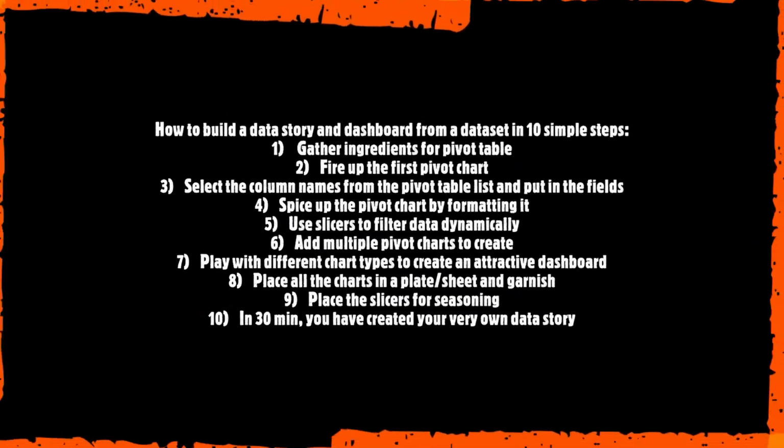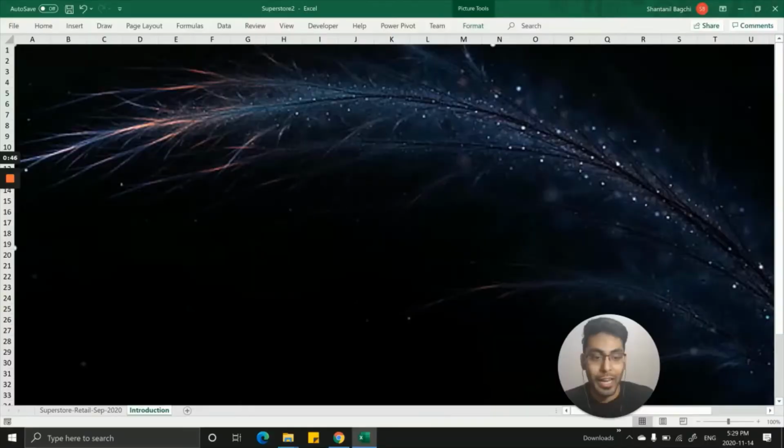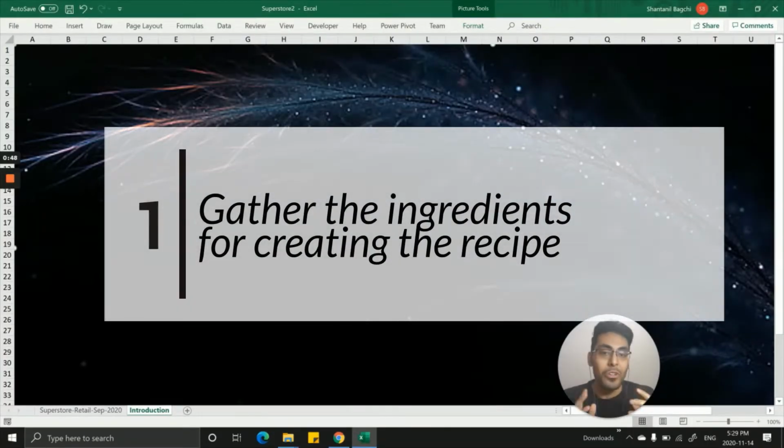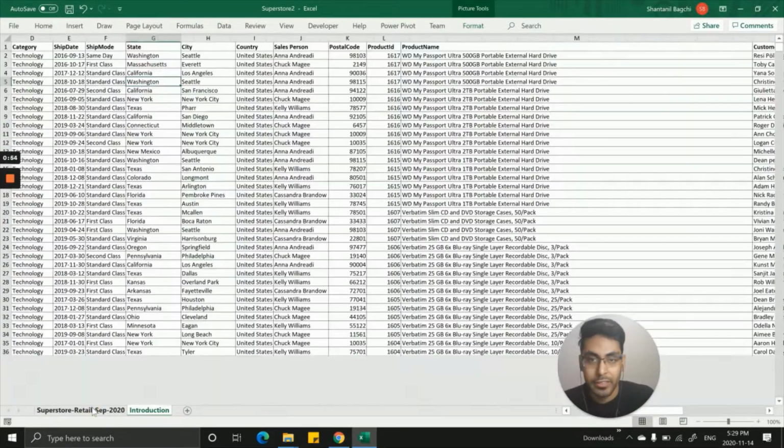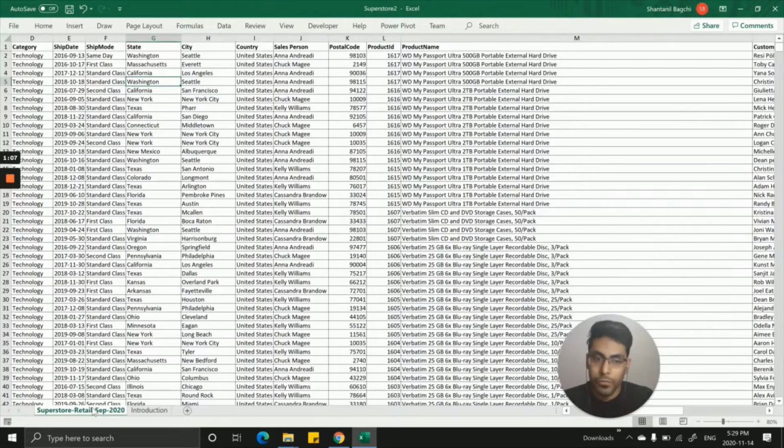First thing that is important while cooking a recipe is to gather the ingredients, right? In our case, the dataset is going to be the ingredients. So this is our dataset that we are going to work with. If you see carefully, we have a variety of ingredients that are there in the dataset. Each of them are going to play a special role in creating the dashboard, whether it be a categorical data or whether it be a numerical data.